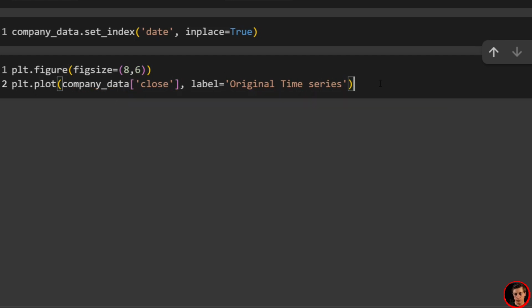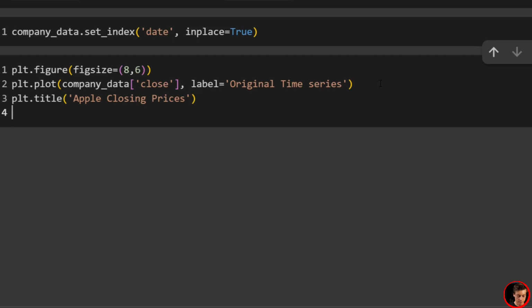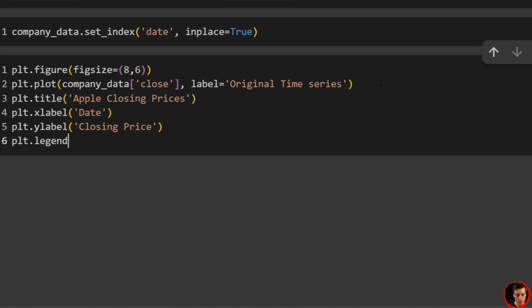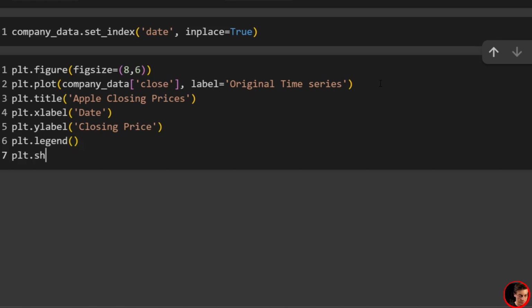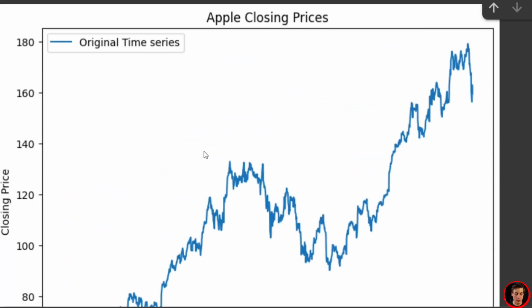All right. Next, what we're going to do is set our title. So plt.title, Apple closing prices, plt.xlabel, dates, plt.ylabel, closing price, plt.legend, plt.show. I know it's a bit tedious. Well, we're going to probably reuse bits of this a little bit later when we do some other graphs, but here is our first plot.